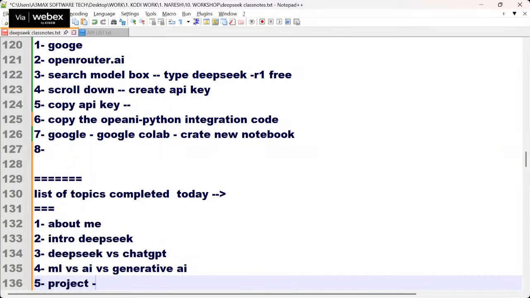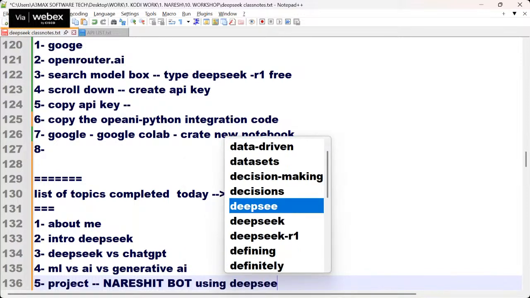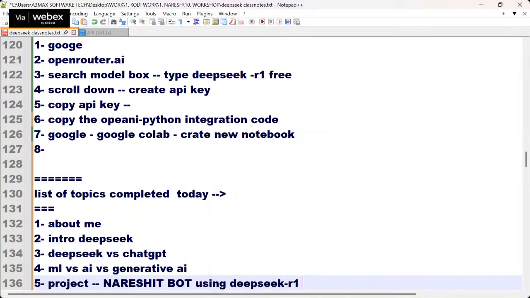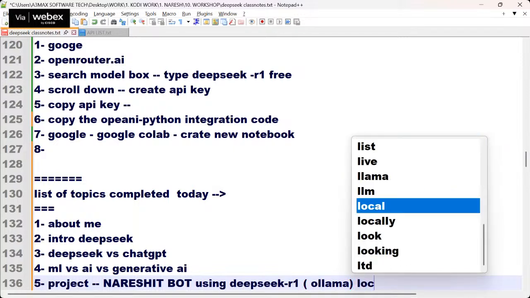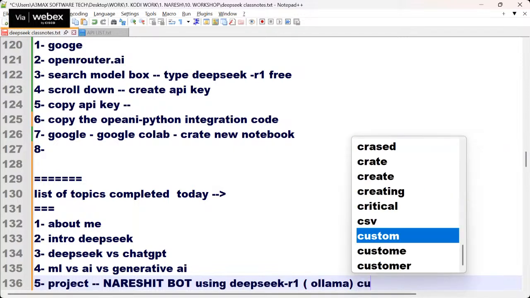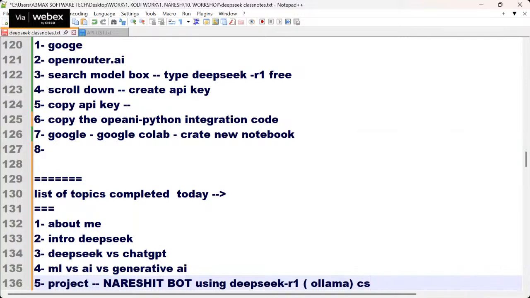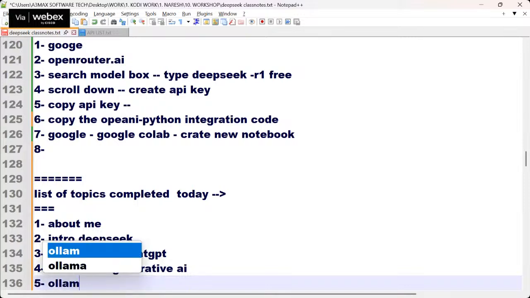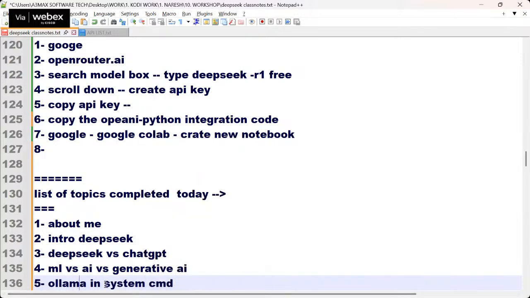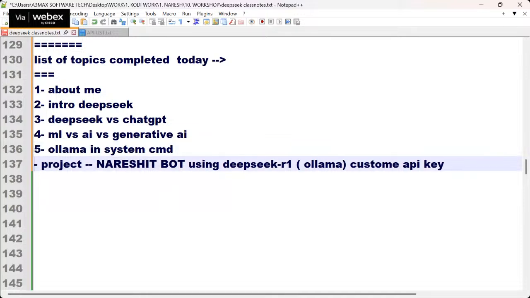Project one: we built the Naresh IT bot using Deepseek R1, using Ollama locally. We built it custom, meaning local, without any API key. Prior to that, we ran Ollama in the system command prompt. Correct? The sixth one, we built the sixth one.